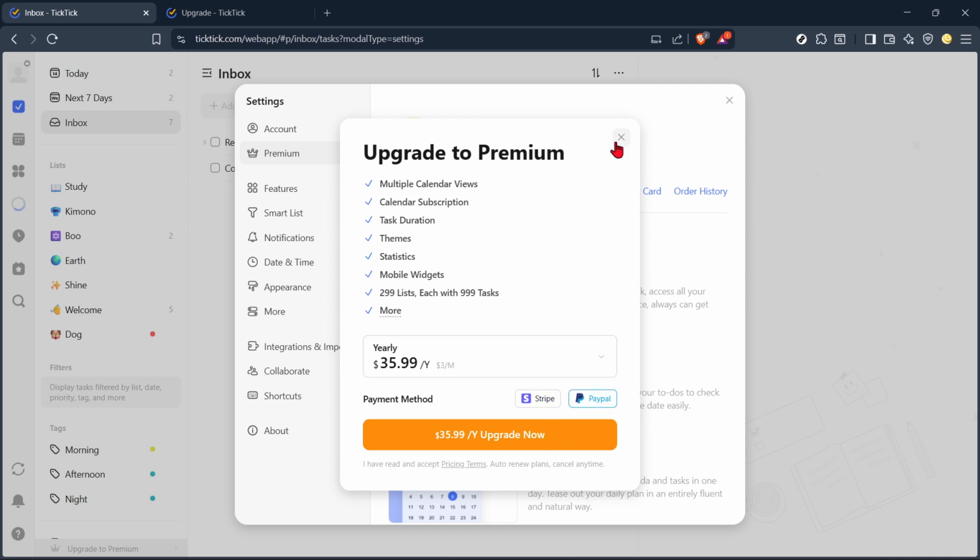Alternatively, you can pay with PayPal. Select PayPal, sign into your PayPal account, and confirm the authorization there. After approval, you'll be redirected back to TickTick to finalize the subscription. Just like with Stripe, make sure the order summary is correct before completing the process.